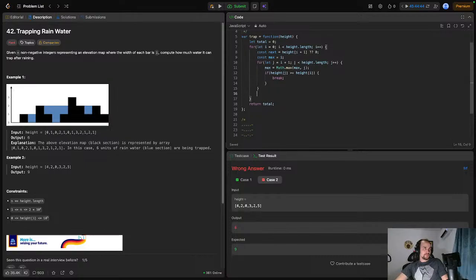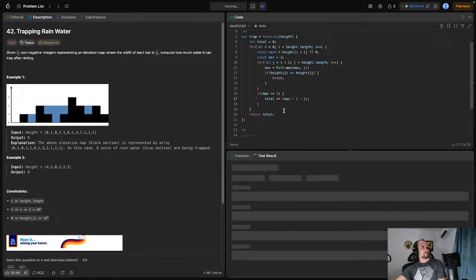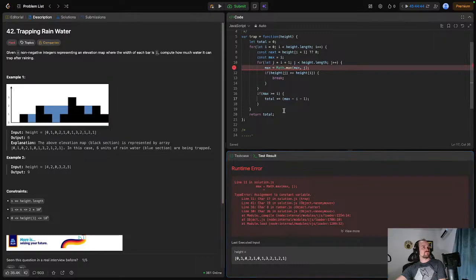For now, I'm gonna do total plus equals. We're gonna see if max is greater than or equal to I. Then we'll do total plus equals max minus I minus 1. We should still get 6. Assignment to a constant variable.